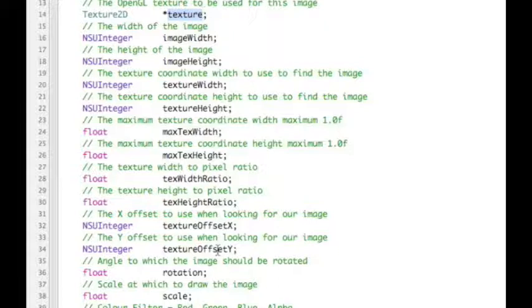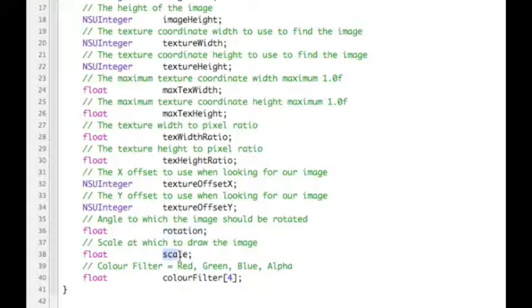We also have at the end here rotation. So I want to be able to store the number of degrees of rotation that should be applied to the image. We have scale. I also want to be able to store the scale of the image. I want to be able to scale it up using a positive float value, and I want to be able to scale down using a negative float value.